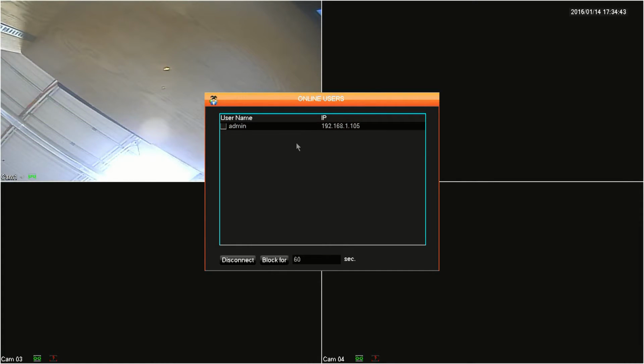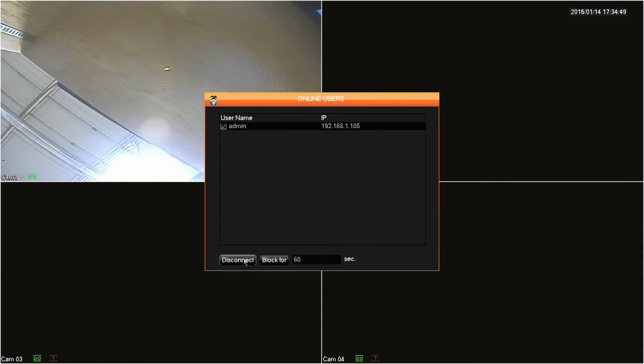To disconnect or block somebody, just put a check next to their login and then click disconnect to disconnect them, or to block them for a time frame, just put a number next to seconds, for example 60 for 1 minute, and then click on block for.